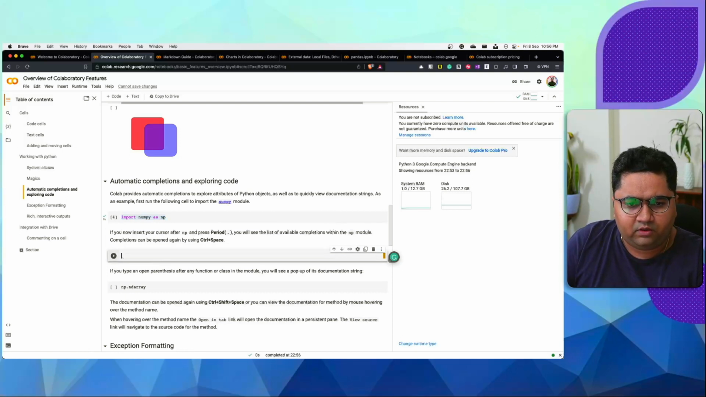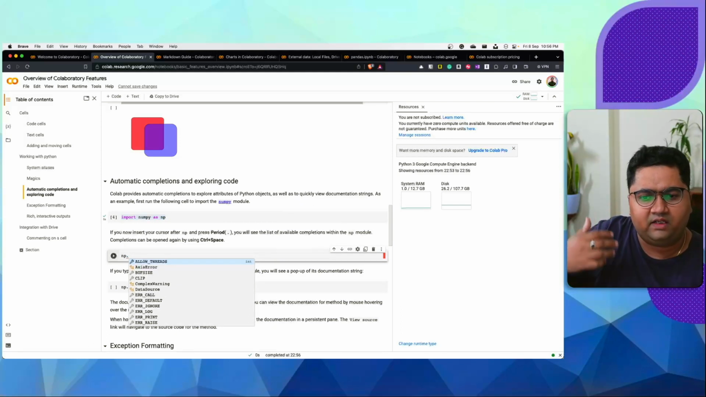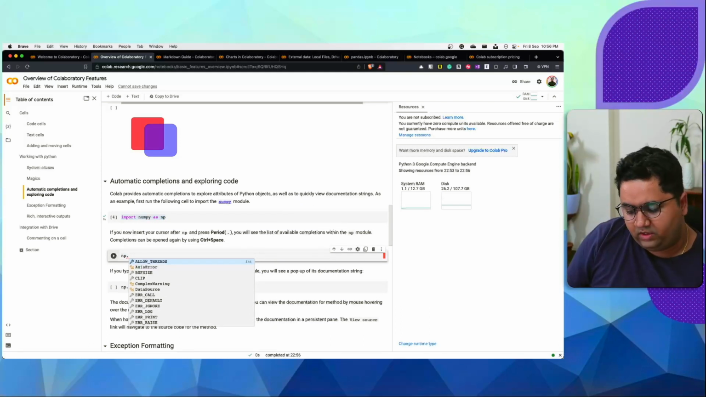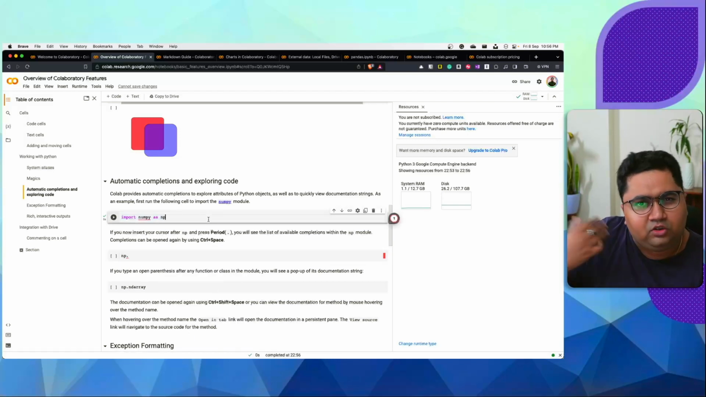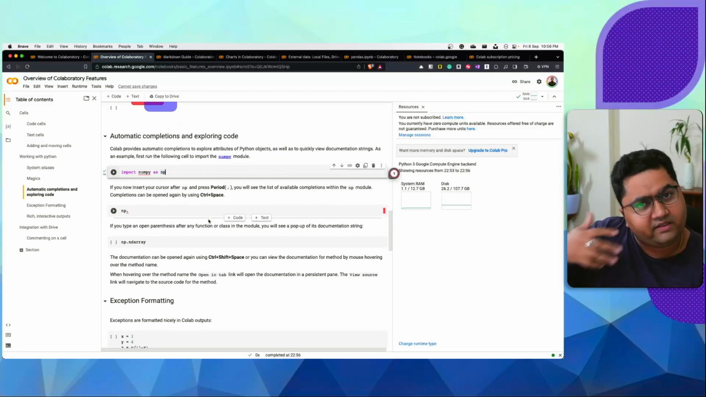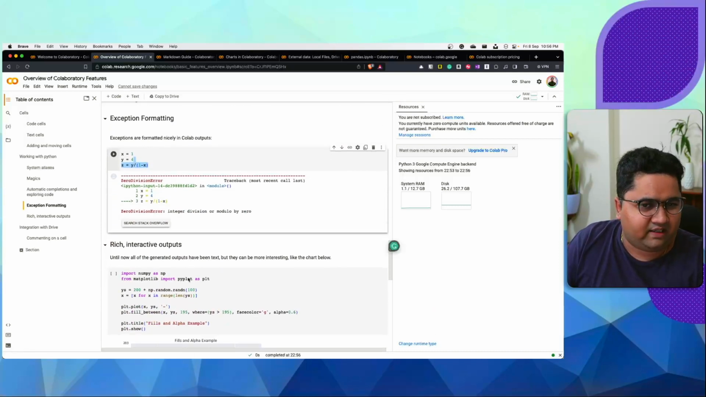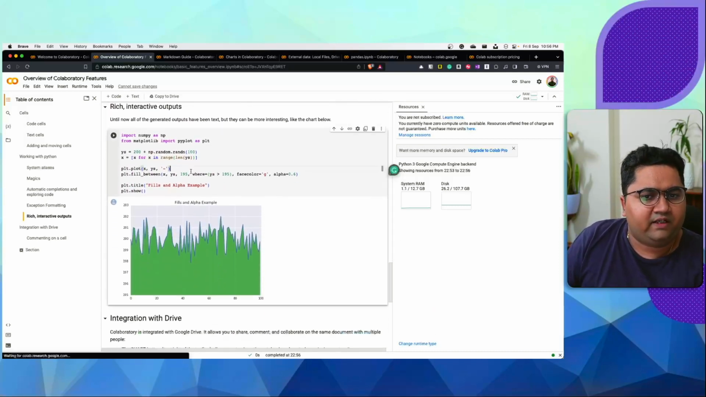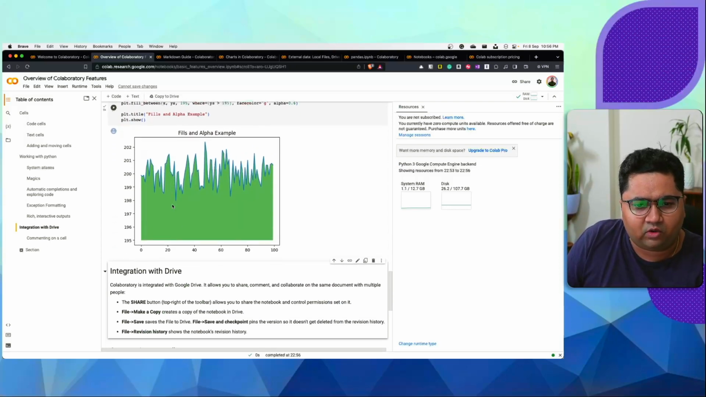So the moment you do np dot, it should give you all the auto populates, and if it doesn't, you can do it by command space or control space. So that's just a usual notebook feature, but autocomplete is very good in Google Colab. You can do formatting, stuff like that, standard stuff here. You can have interactive plotting, which is very standard to the Jupyter environment. I don't need to really talk about it.